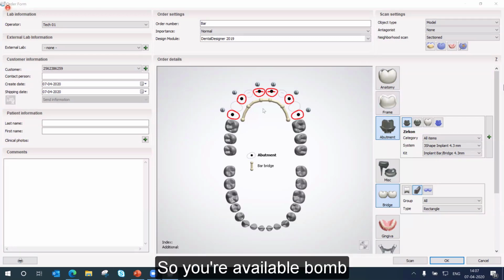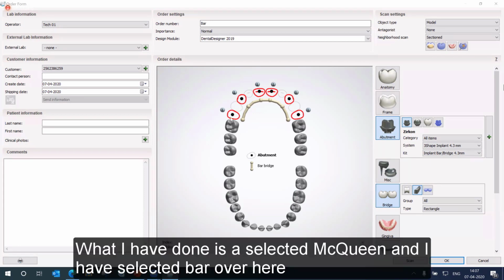Okay, so here I have filled up a form. You can see here what I have done is I have selected abutment and I have selected bar over here, all together.